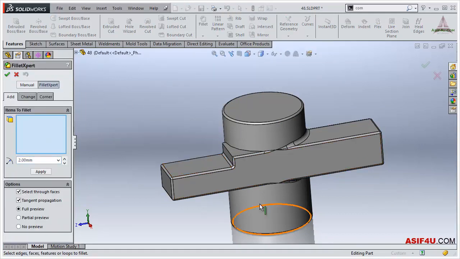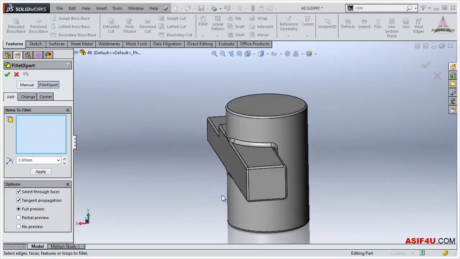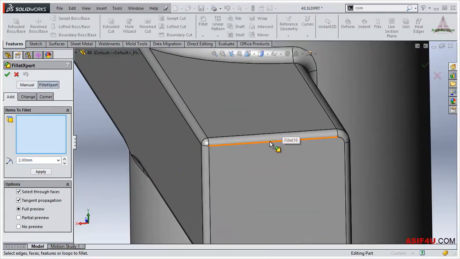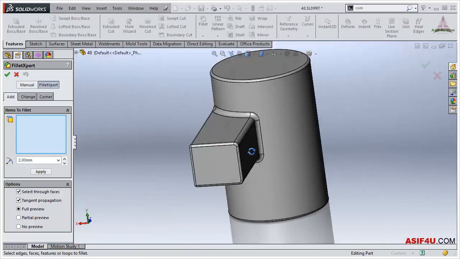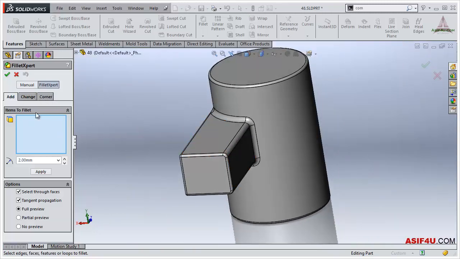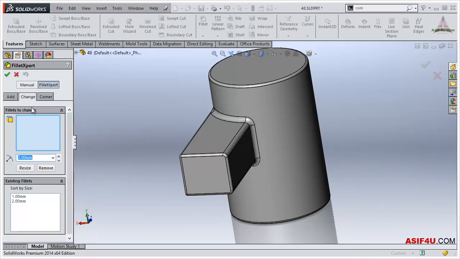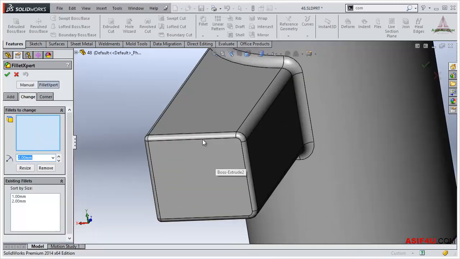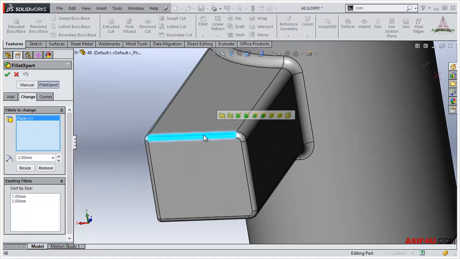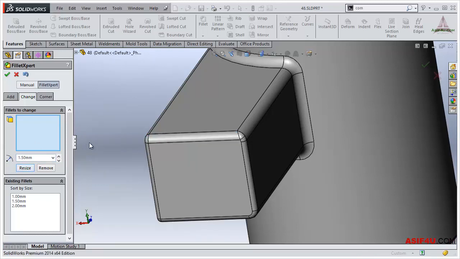In the FilletXpert, if I want to change the value of the previous fillet, there are 3 tabs here: add, change, corner. I will go to the second tab, which is called change. Here I have to select the fillet. When I select the fillet, you can see I can change the value from here for this fillet. If I put this to 1.5 and press resize, you can see this has been changed. So this way you can change the fillet. You do not need to go inside another fillet to change it.